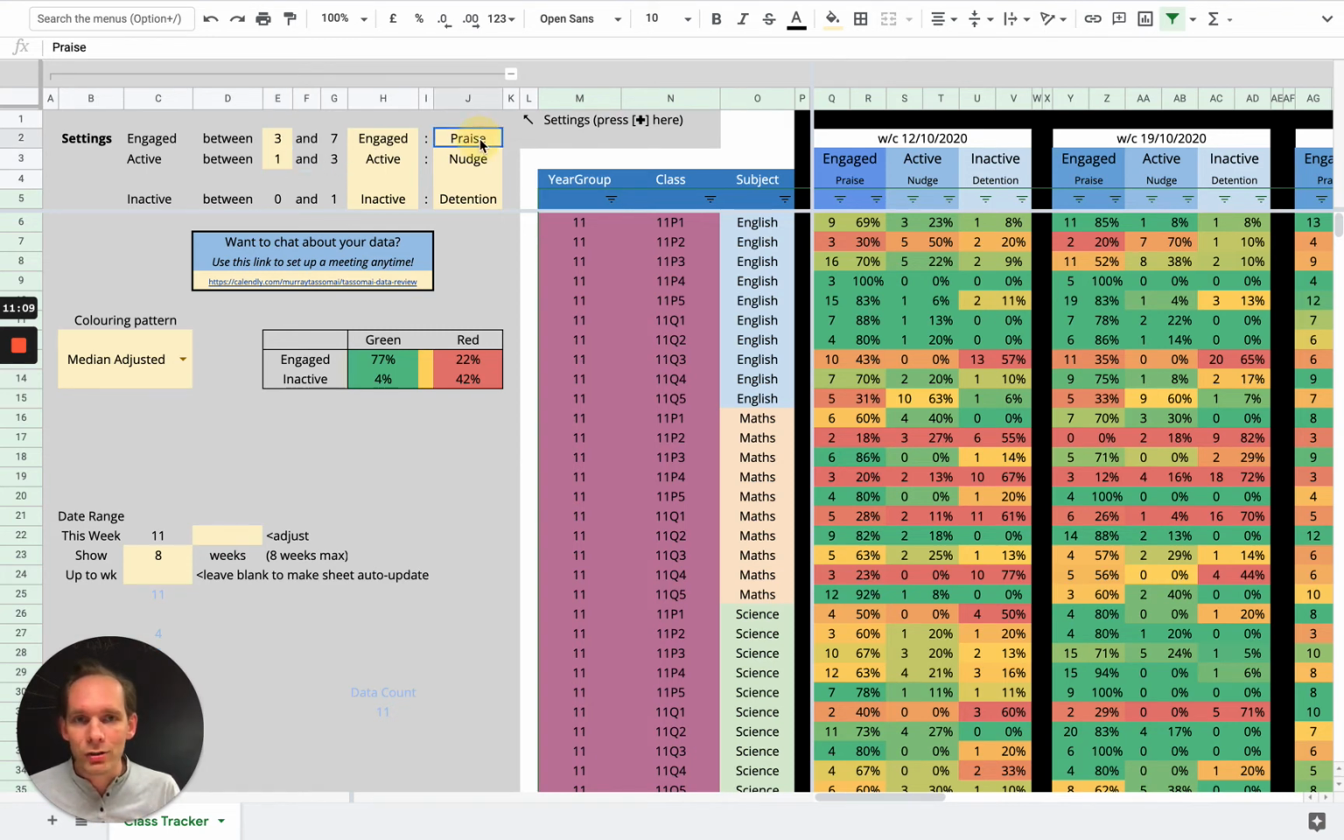You can also change your definitions here. So you might not be in a school where you're saying not using Tassomai is a detention offence. So you could redefine that, put in your own word, and you'll see it just changes the name on the display there. So these beige cells are always where you adjust it.